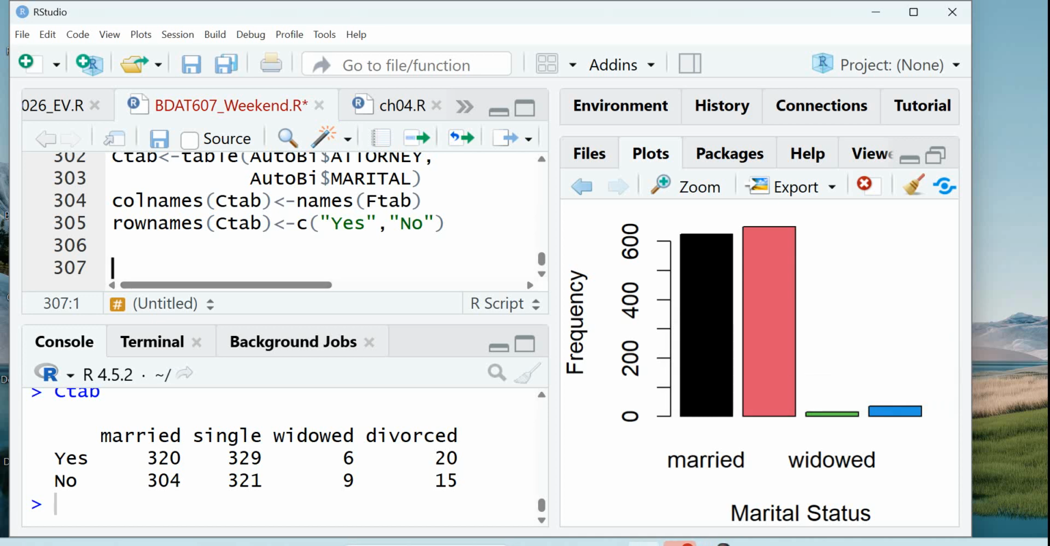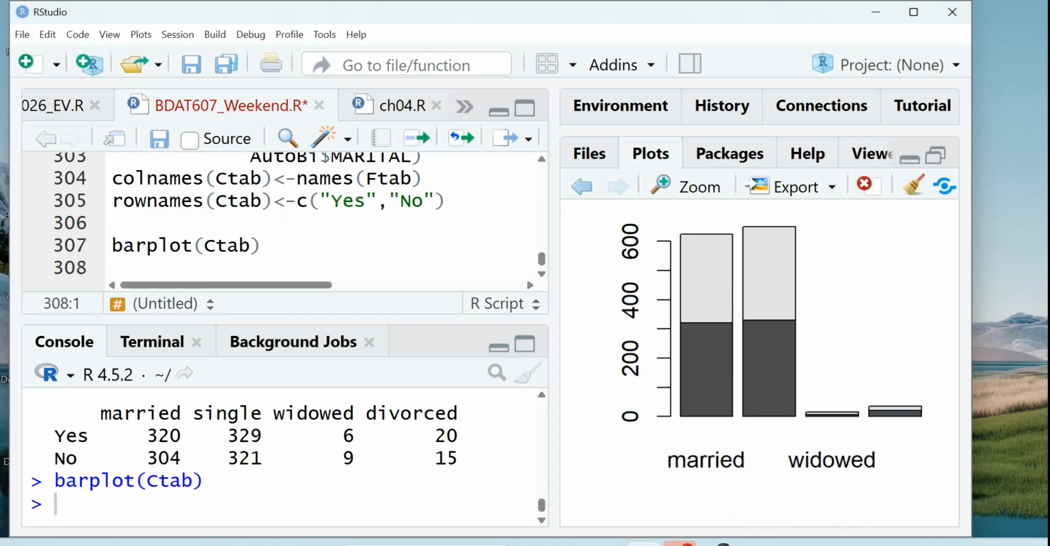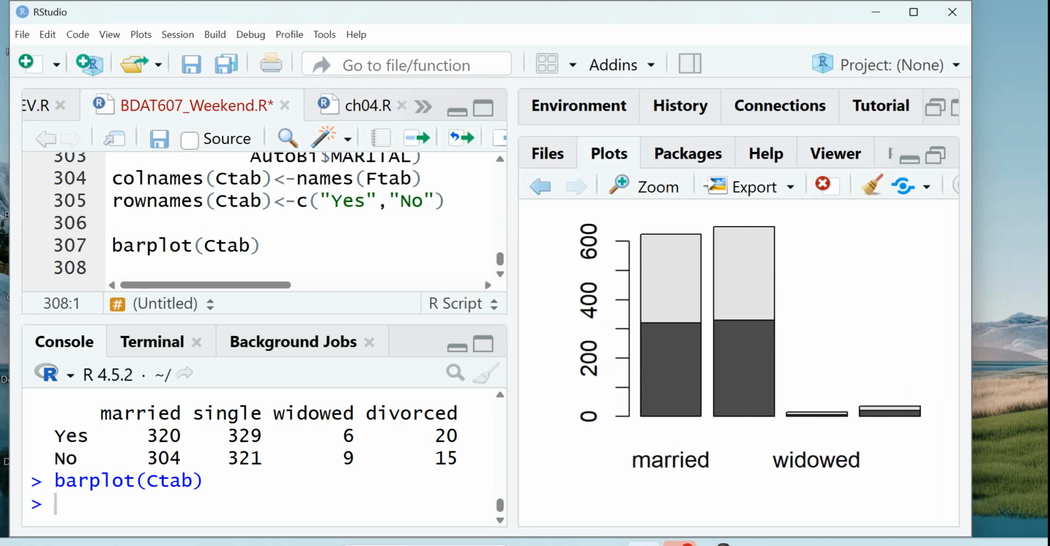Okay. So now let's see. If I put this in bar plot, the C tab, so this is what you see over there. So the first one, the married people, you divide 320 and what? 304, like that. Okay. Of course, we can color.